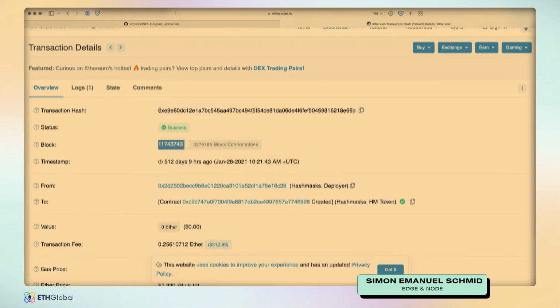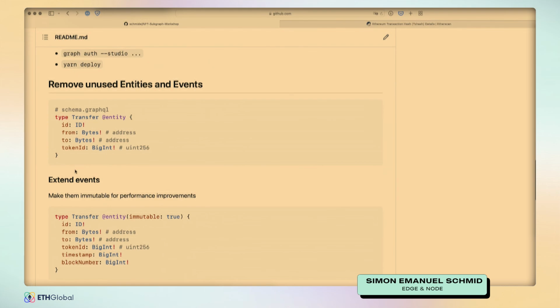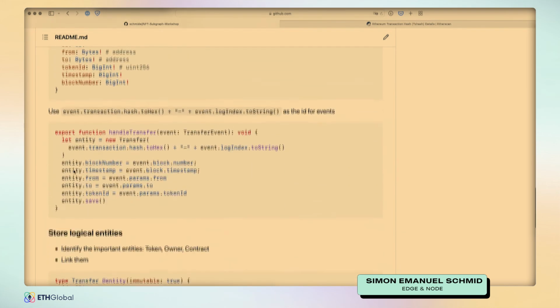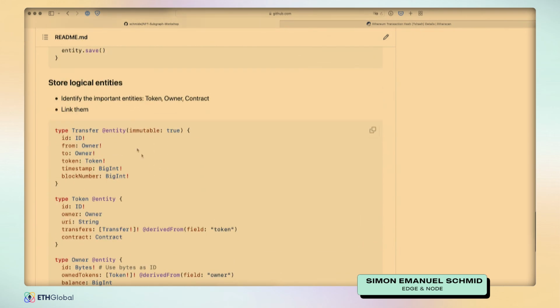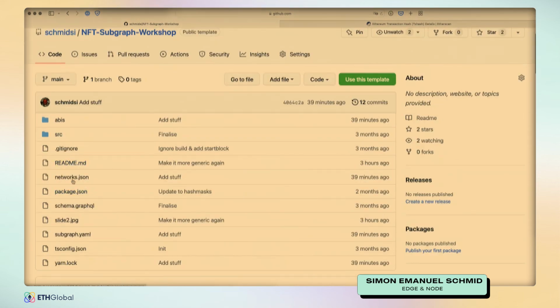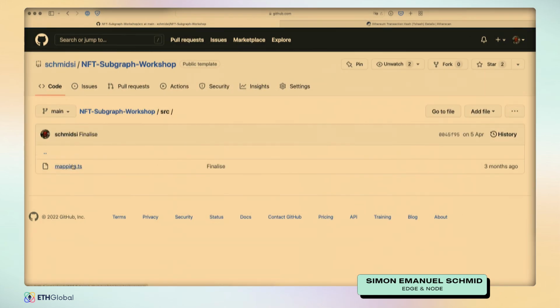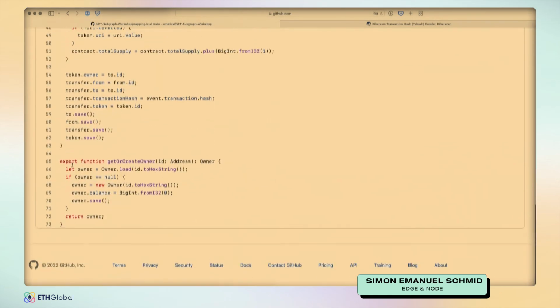In my GitHub repo that I linked here, I went further, removing unused entities, extending the entities, and writing more, creating logical entities on top of it. You can look into this. There's the schema, how it looks later on, and there is a mapping, how it would look if you really go through those steps. But my goal for this presentation is just to say to you, look, with the graph init command, you can very quickly spin up a subgraph. It already gives you very good insights, and from that you can start to explore.